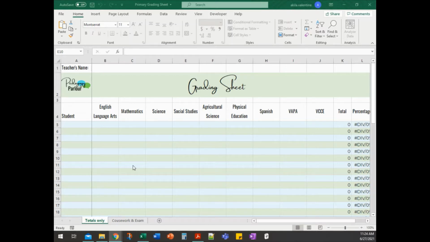The first thing I want to show you is where you can type your name as a teacher. So at the top, you'll see teacher's name. I'll just type in Miss Valentine. That's my name. Then you can go down to student, and you can type your student's name. Let's say my student's name is Jane. I type that and I can go ahead.